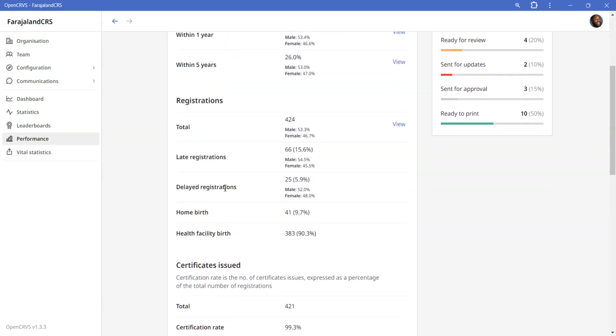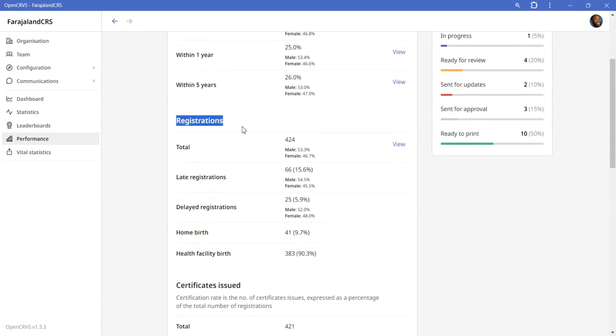The next metric is registration. We can see the total number of registrations and what number and percentage of those were late registrations and delayed registrations. This can help you track improvements for training of staff and messaging to the community to encourage people to register within the legally stipulated time period.